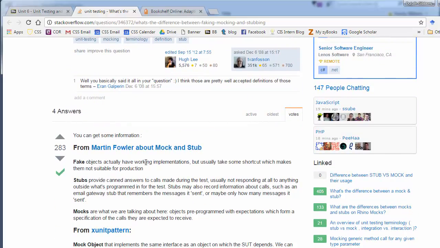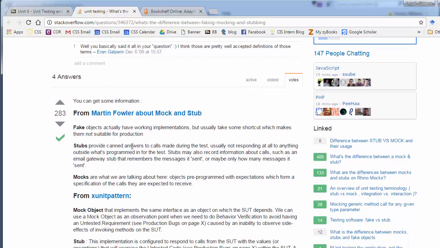A fake is actually a working implementation, but it takes some shortcuts. Stubs cannot answer calls made during the test, but just respond with anything else. So it just lets you perform the test, doesn't really do anything at all, the minimum amount. And a mock is often set up automatically to implement an interface. It has pre-programmed expectations, which we have. So in general, when you hear the term fake or stub or mock, you can kind of think of the same thing. It's a fake object we're creating to implement it.